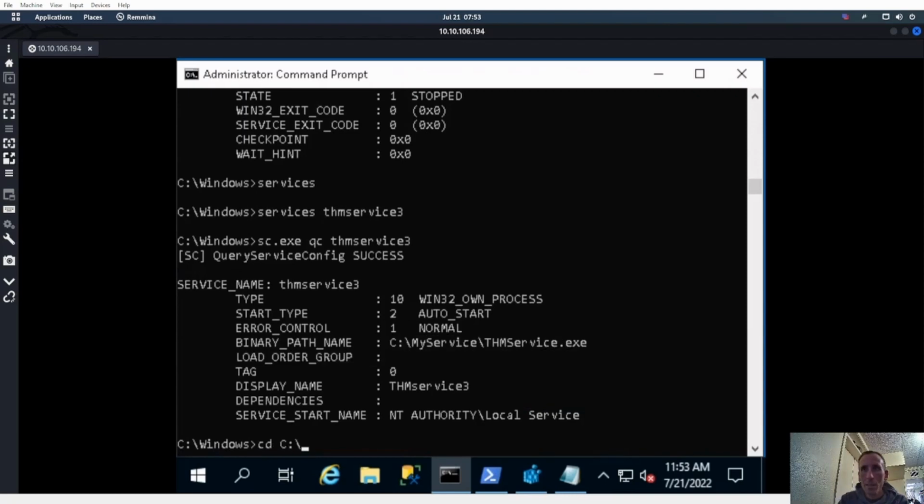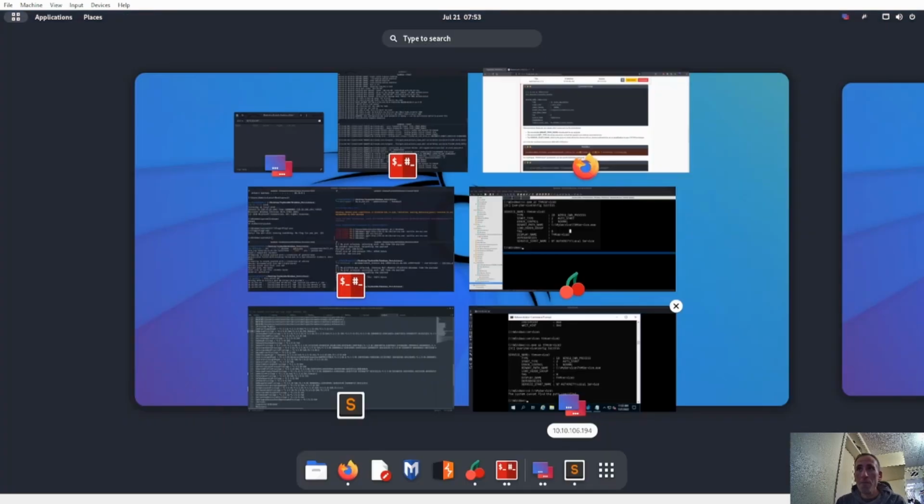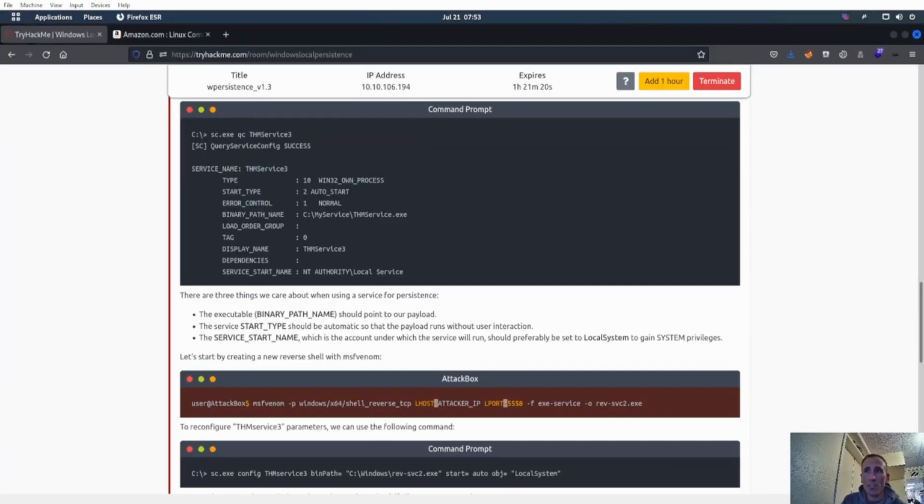CD into C, my service, thm service. Or just my service, excuse me. That's the executable. Well, it's supposedly sitting there, but it can't find the path for it. So it may not actually exist.